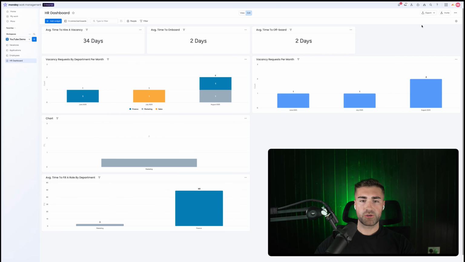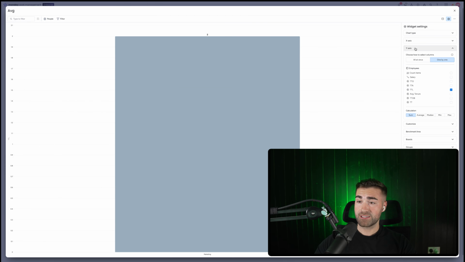So you can see here that the average, so is this average or total? It would be average time. So three dotted button settings, Y-axis would just be the average. So average time to onboard by employee department.